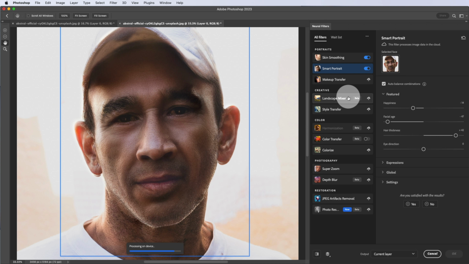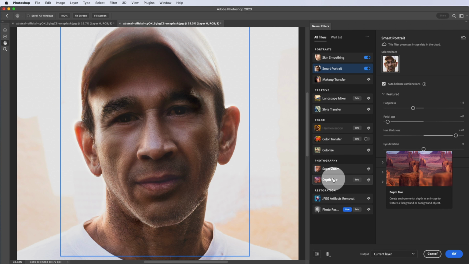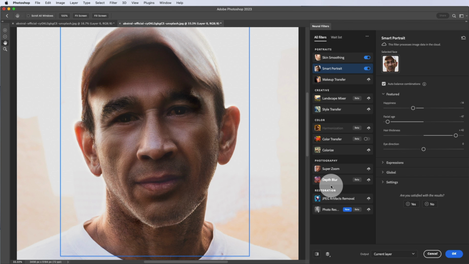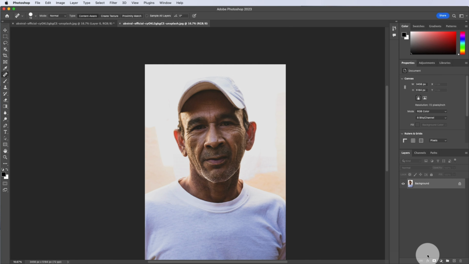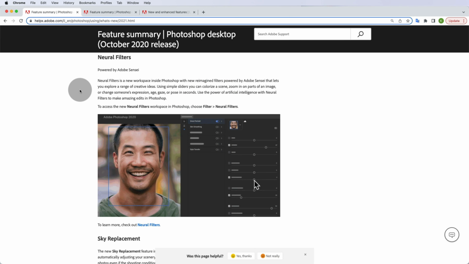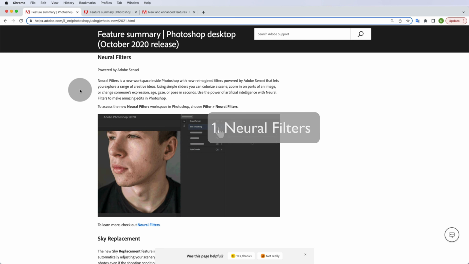So yeah, this is pretty cool, and there's a whole bunch of them that in 2023 have been added as well, a bunch of new neural filters. So you can go ahead and close this, and we're going to move on to the next update. Press cancel, and voila. And that was pretty much it for the first update from 2021. That was neural filters.